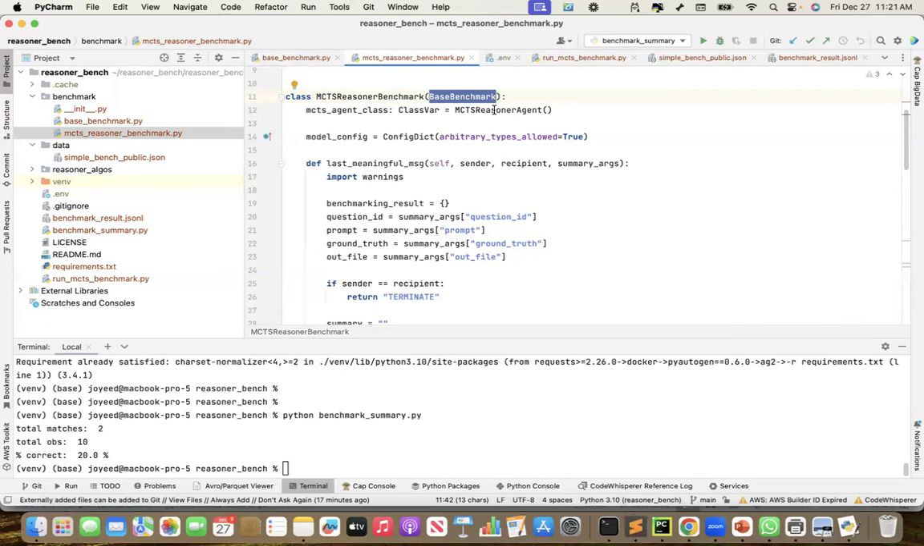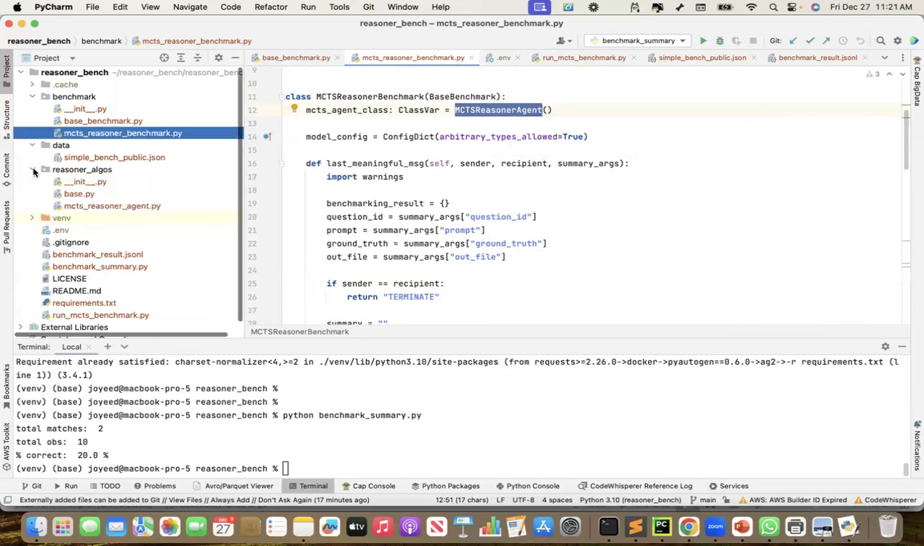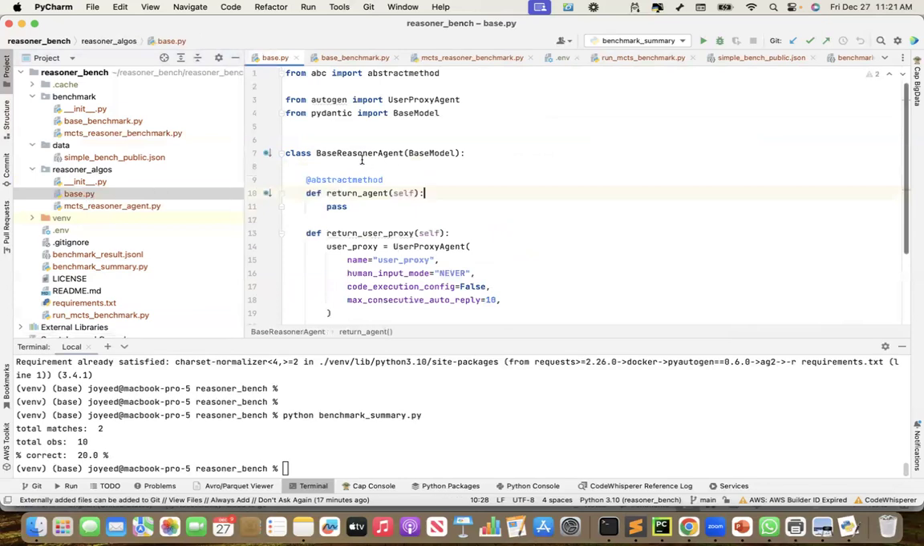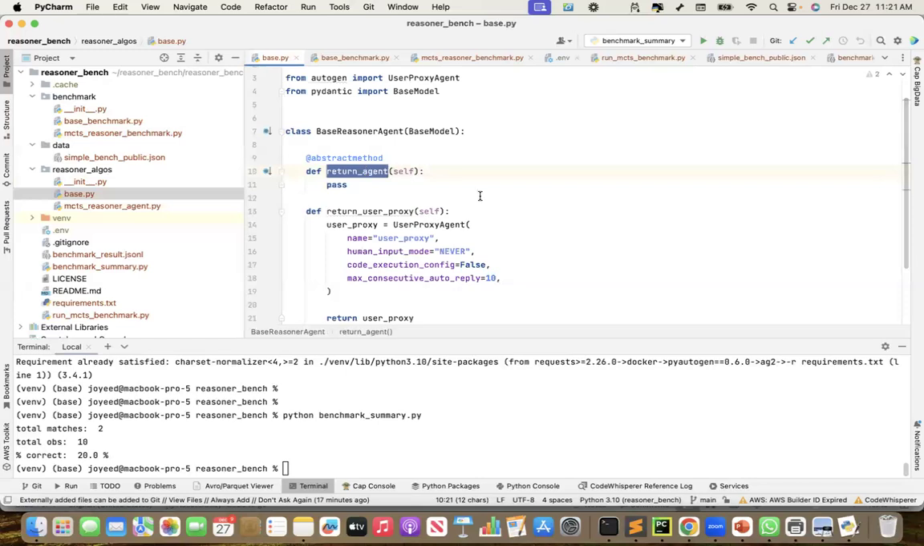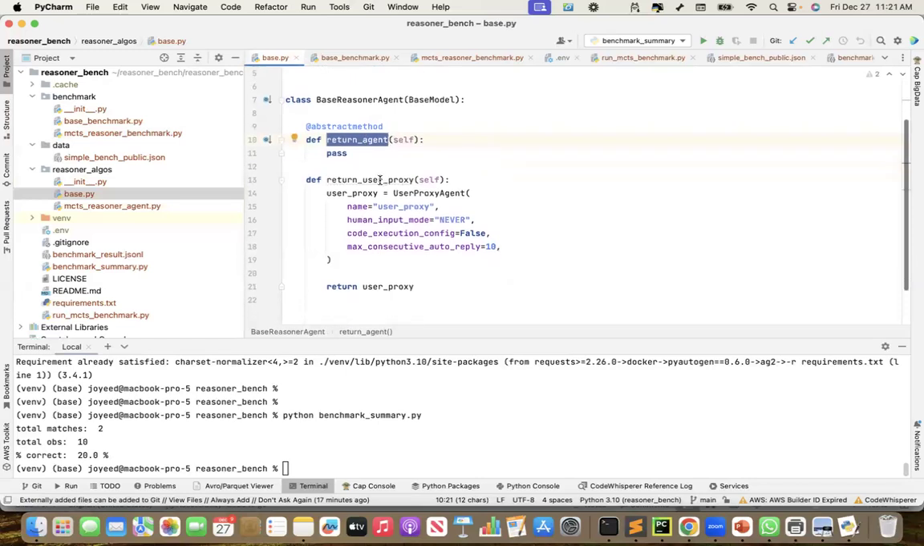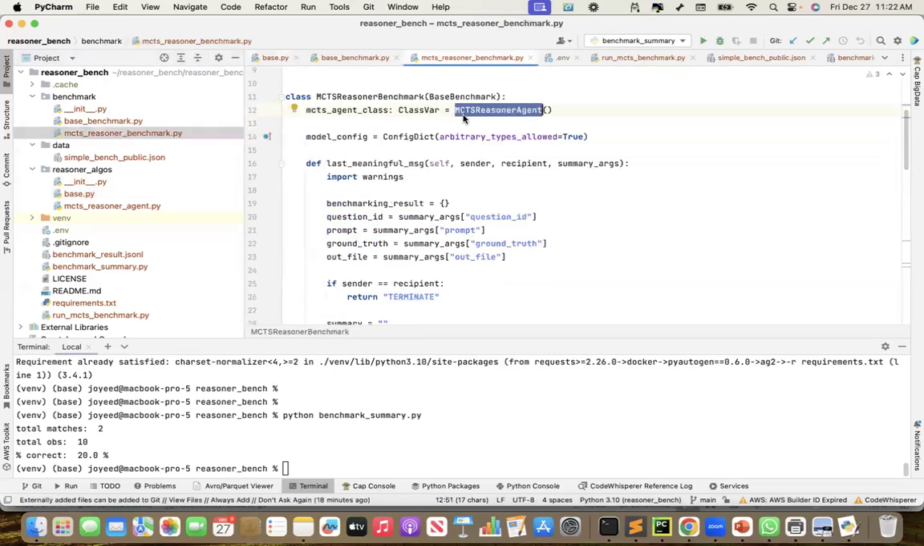I instantiated the MCTS agent class, MCTS reasoner agent. This one I have written under the reasoner algos, right? The reasoner algorithm also has a base class, the base reasoner agent. It has an abstract method where it will return the agent, and it has an implemented function which will return the user proxy.